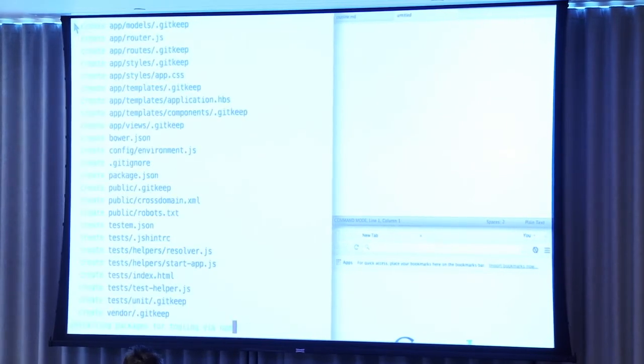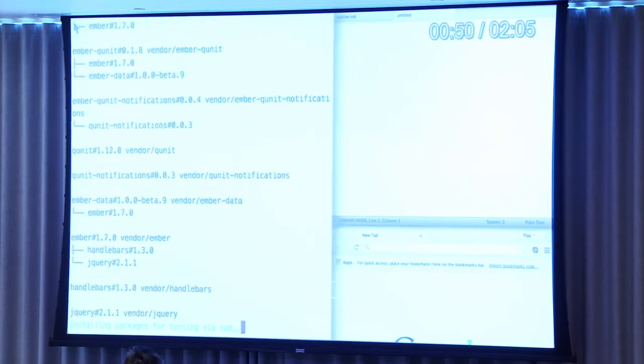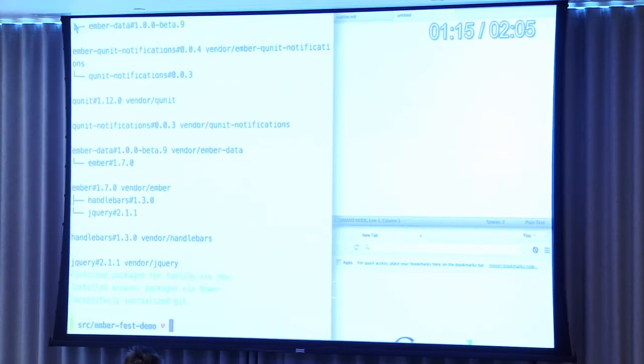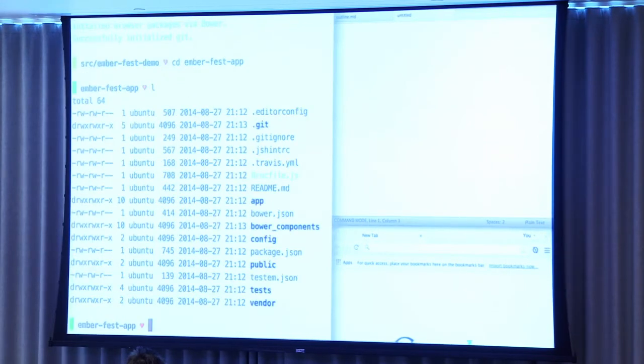Similar to Rails new MyApp, we use Ember new to generate a new app. It generates a bunch of files and installs a bunch of things. We're going to skip over the networking. There we go. Packages are being downloaded. And if we cd into this new app that we generated, we see a regular app structure similar to what many of your apps probably look like. So this is all generated for us.